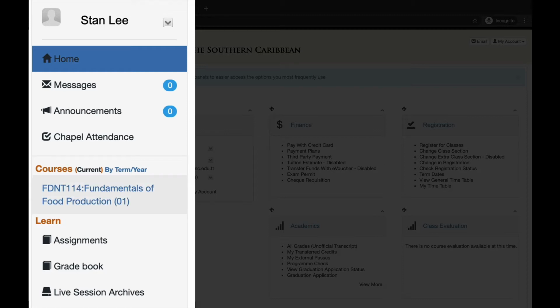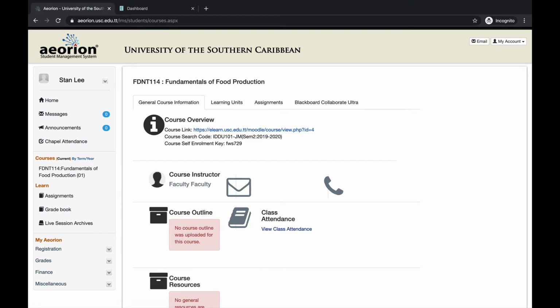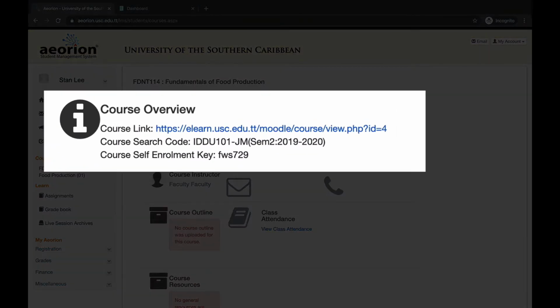So in this example, I am enrolled in FDNT114 on Arian. So I click on the course name, and then I should be directed to the course page. So I see FDNT114. And I see course overview and I get the enrollment information. So you're going to use this enrollment information to enroll into the course on eLearn.